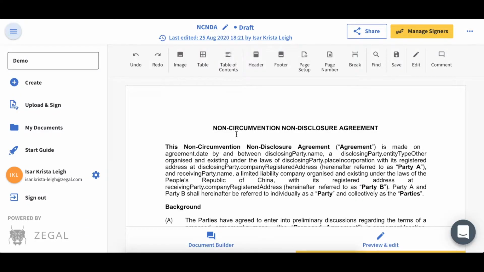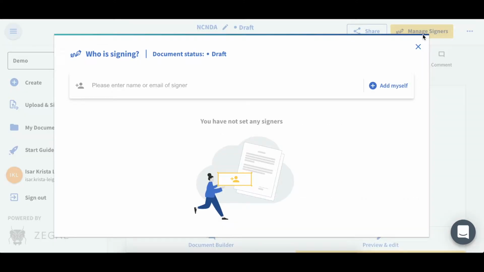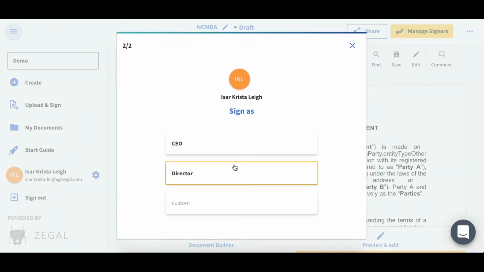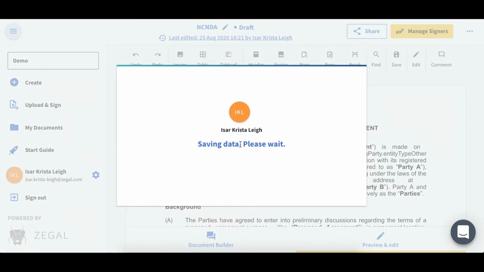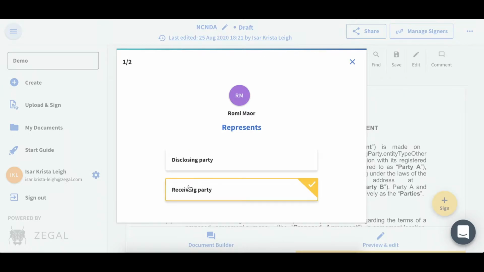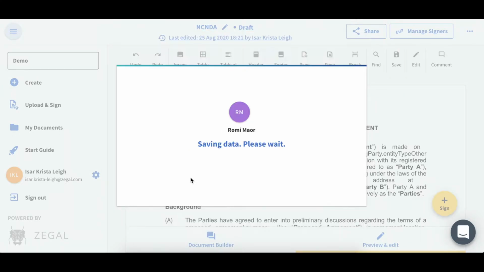After your document is fully built and edited, go ahead and click the yellow Manage Signers button at the top right. You can add yourself as a signer and select which party you represent and what role you are signing as. Feel free to repeat this step for all the necessary parties by searching up the party name or email, or even creating a new contact entirely.